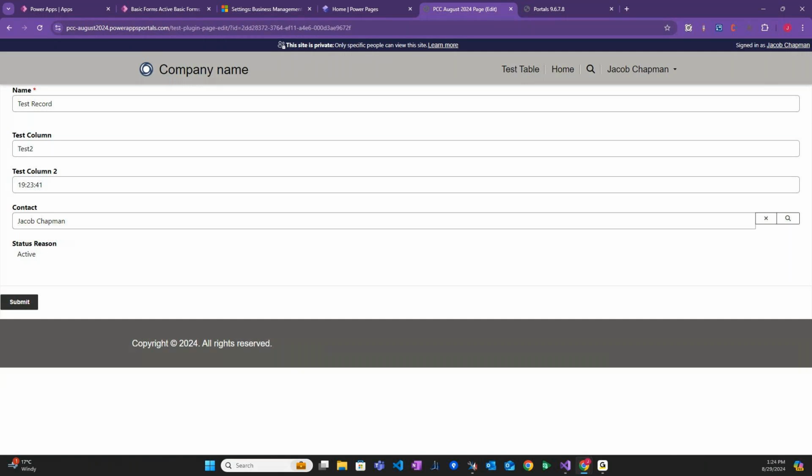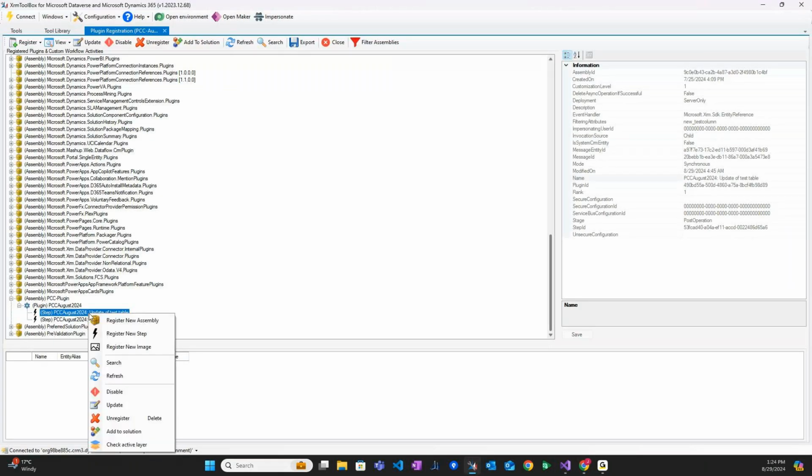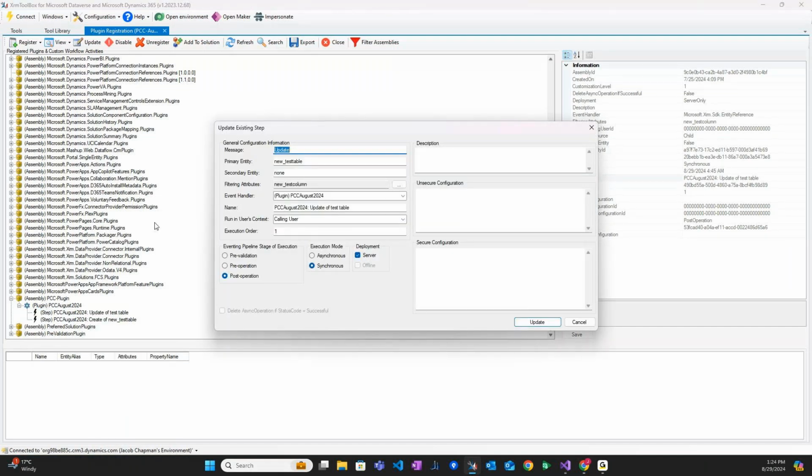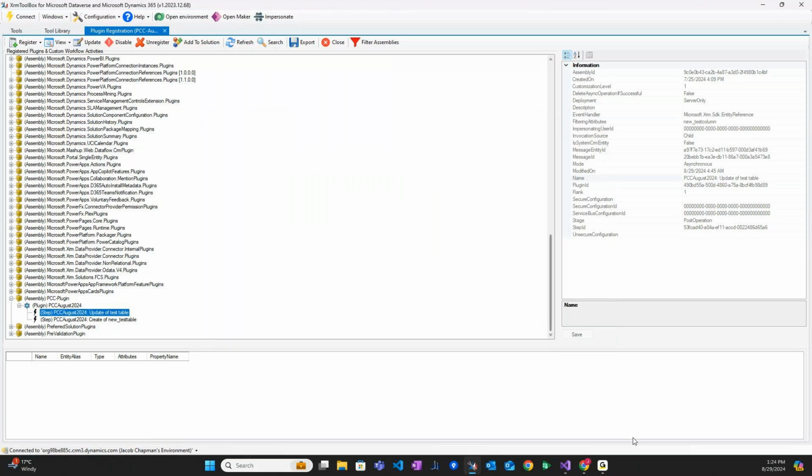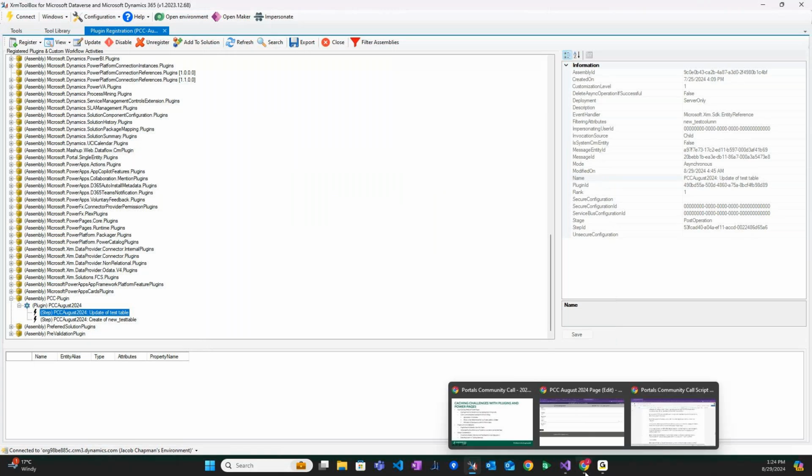So now I'm going to go back into the XRM toolbox again and update this to an asynchronous mode. And then we'll see what happens then. So I just change this to async. We'll update this. Let me go back to my Power Pages site.